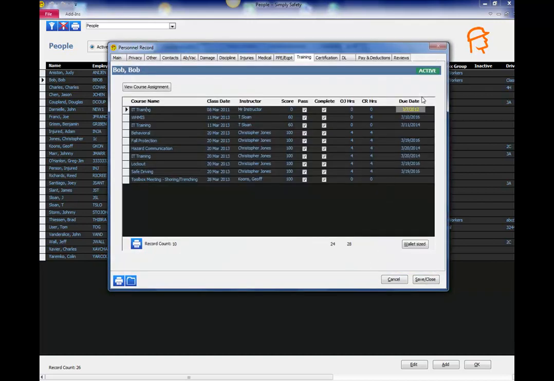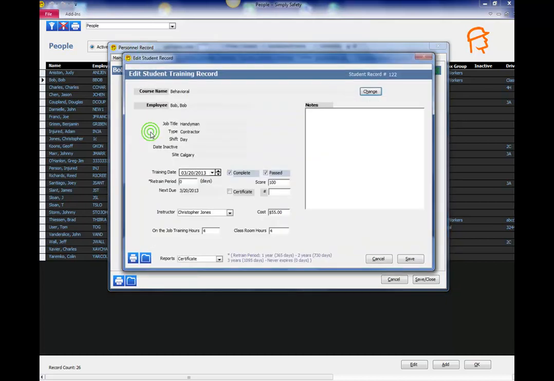Notice in the right column there's a due date. If the due date is overdue, it's in yellow. There's one record here that there is no due date being shown for, so if that's the behavioral course, if we open that up, we can see that the retrain period is 0 days. So any course with a retrain period of 0 doesn't get scheduled again. The student is due for that course until they finish it, and then they're not due any longer. Now if we were to change this retrain period, then they would come up as due for training again in the future.